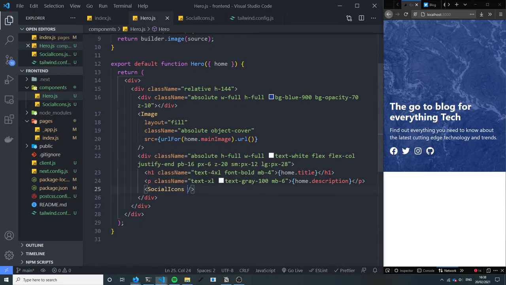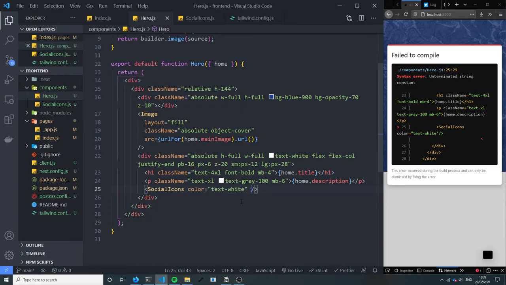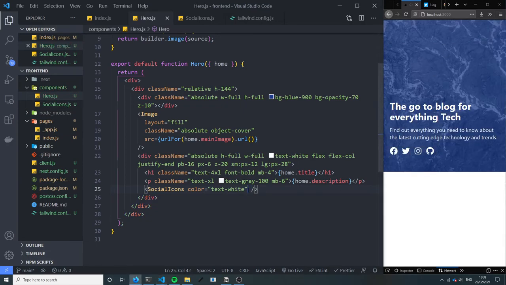We've got our social icons. They're default to white, but just color equals, and then if I said text-blue-400, we can see they're blue. Of course, we want them white, like so. So that is cool.